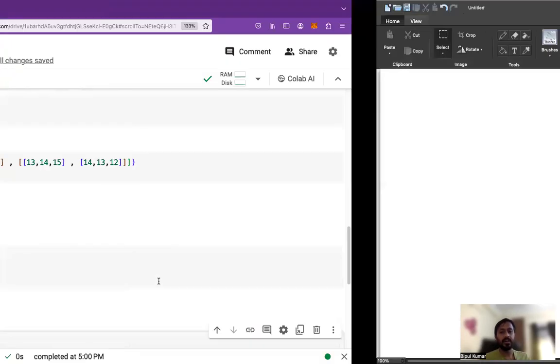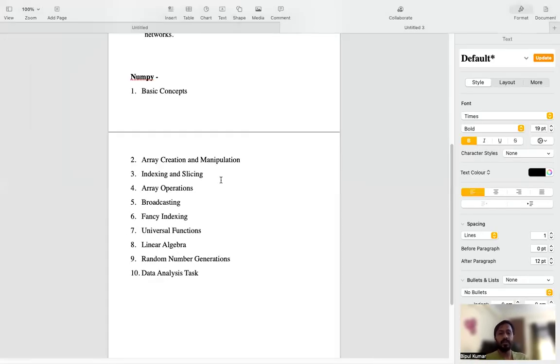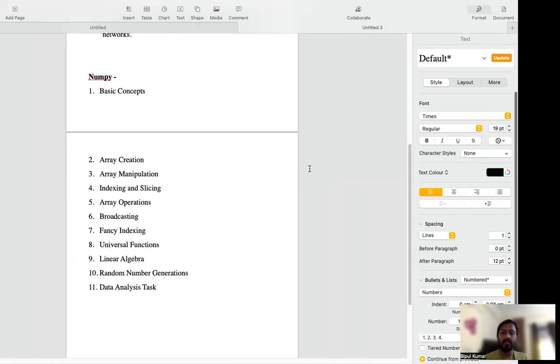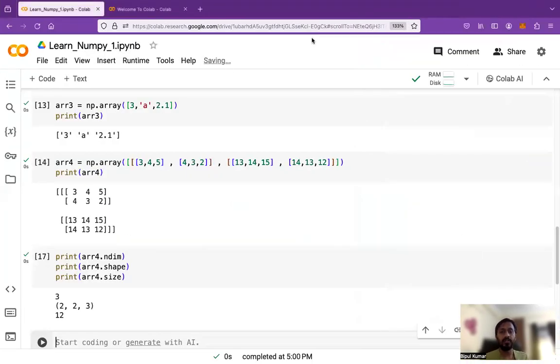In the next video, we have seen the basic concepts and the array creation. In the next session, we'll discuss array manipulation, indexing, and slicing. Array creation we have already seen. Let's discuss array manipulation in the next session. We'll keep the video shorter so that you can go through these things easily.